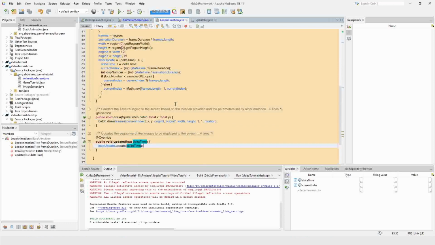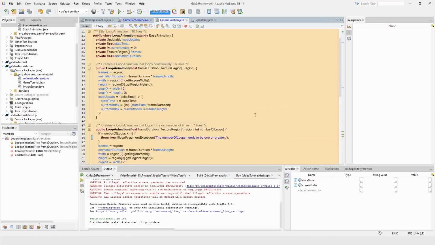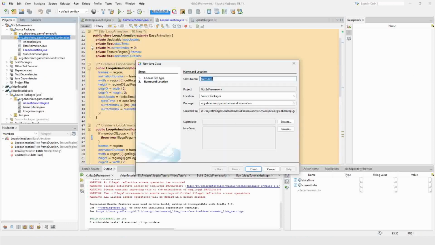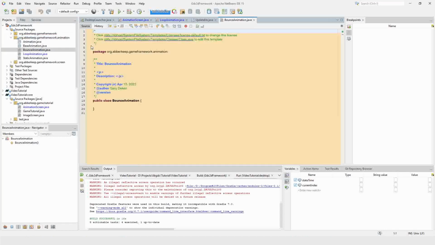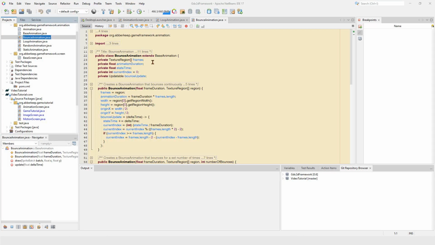So next we're going to do our bounce animation. Create our new class. So instead of ping pong, I'm going to call it bounce animation. I kind of like the sound of that a little better. Bounce animation extends the base animation. And again, it has the texture region array for all the frames. Our animation duration, we have our state time for calculating the current index. Then we have the current index itself. And we have an updatable, a bounce updatable.